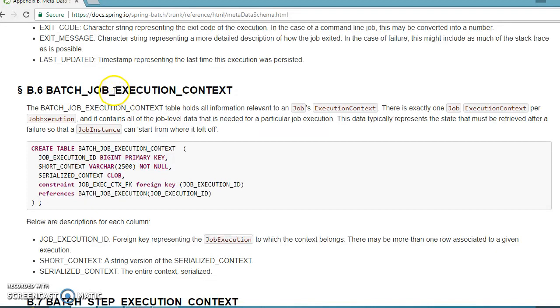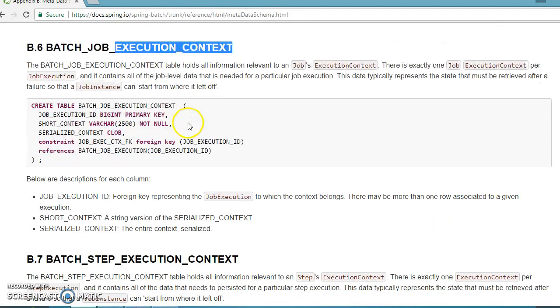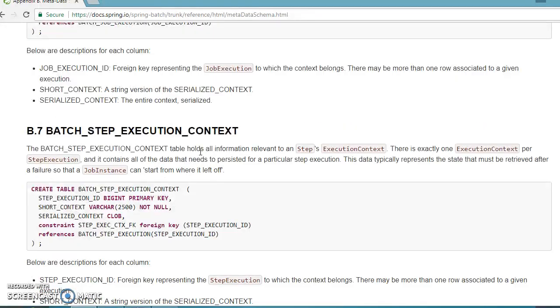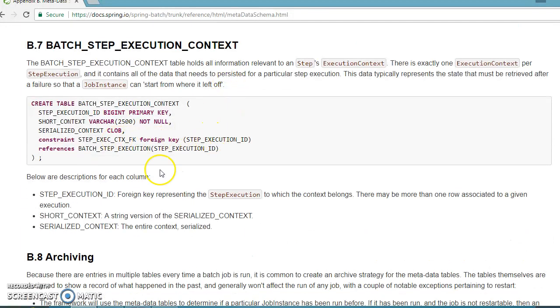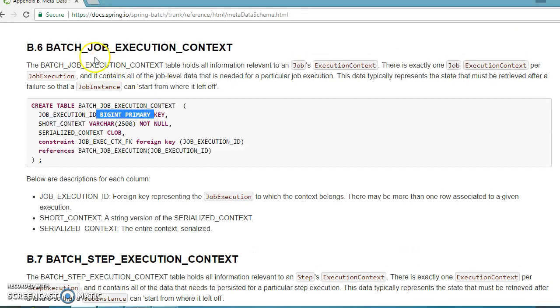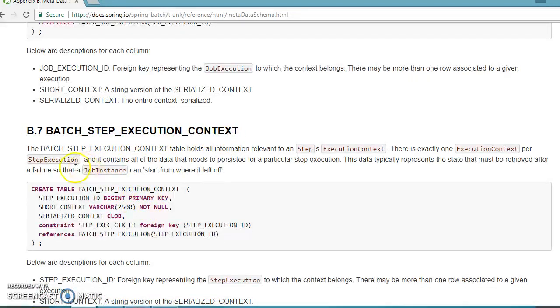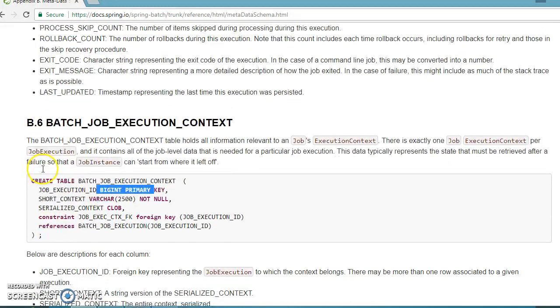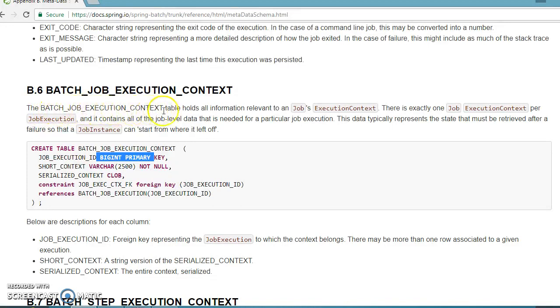Now come down, then you have the execution context tables. Job execution context basically has 3 columns. The first column, job execution ID, is a primary key itself, and it is also defined as a foreign key at the same time. Now the step execution context is pretty straightforward, so you can go through this, and you must go through the explanation of these two tables, job execution context and step execution context. The explanation says that the batch job execution context table holds all the information relevant to a job execution context. There is exactly one job execution context per job execution, and it contains all the job level data that is needed for a particular job execution.